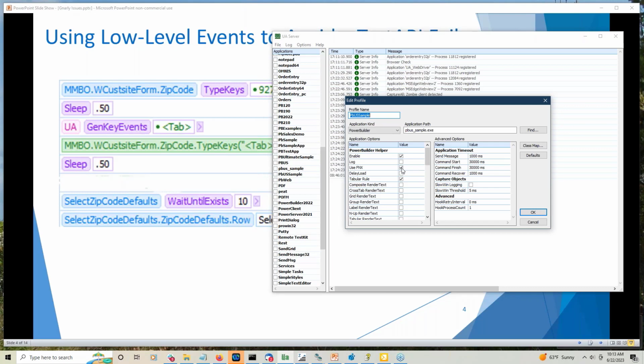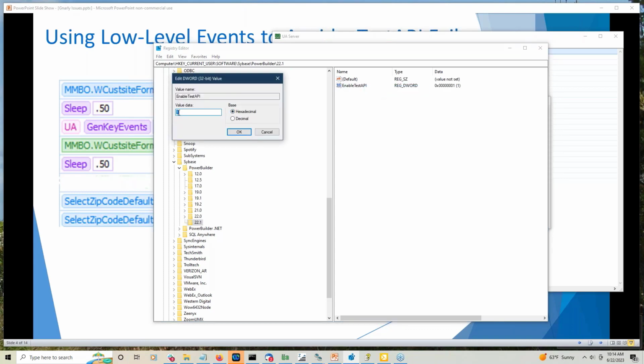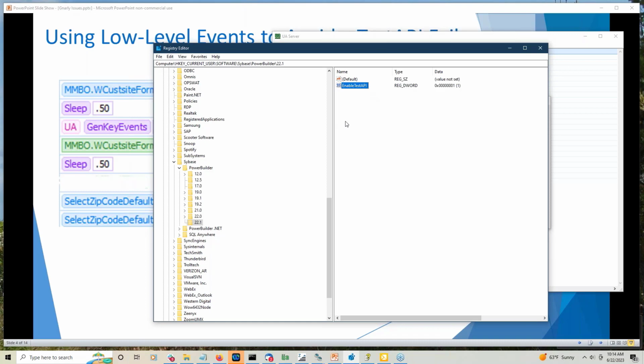But it's not always that simple, because sometimes we find that in the registry, the test API has not been enabled. With FNX you don't have to do anything, you just turn it on or off. Whereas if you turn off FNX and use the original test API, you have to make sure that in your registry, under Computer, HKEY_CURRENT_USER, Software, Sybase, PowerBuilder, and then your version of PowerBuilder, you find a key called Enable Test API, and that needs to be set to 1. You set it to hexadecimal 1. Once you do that, you can uncheck FNX and use the original test API.